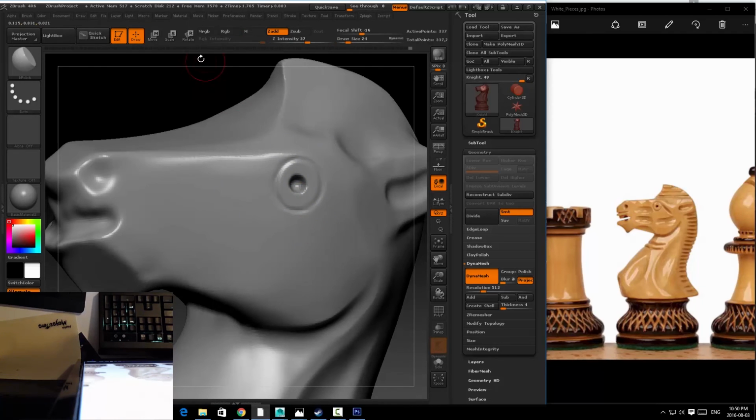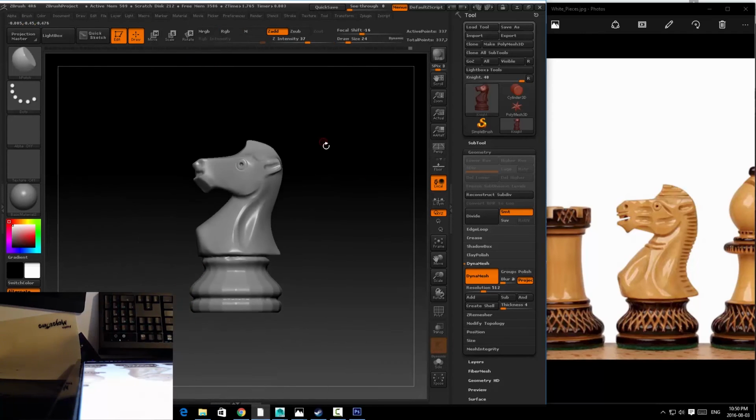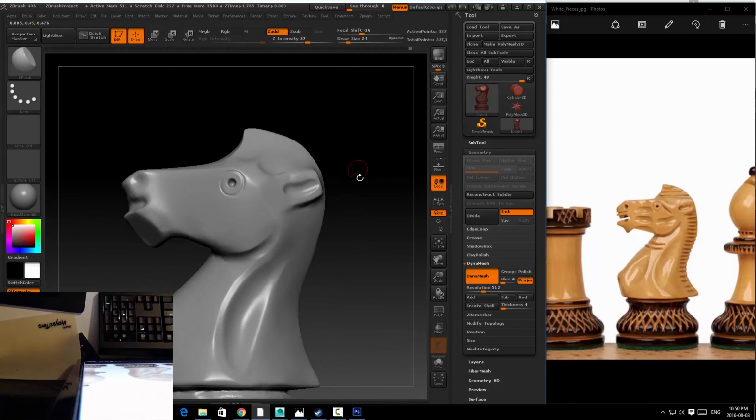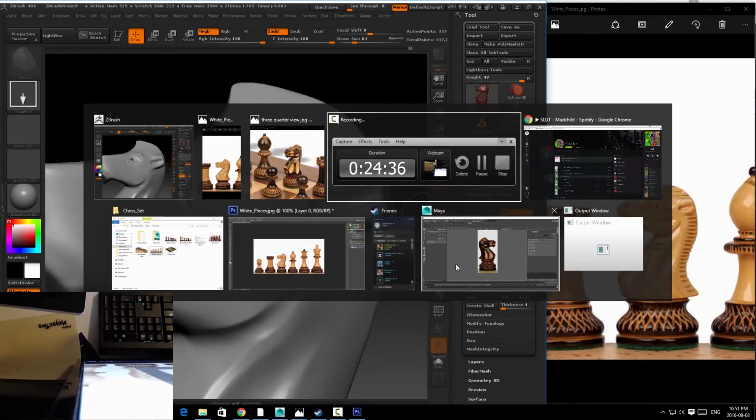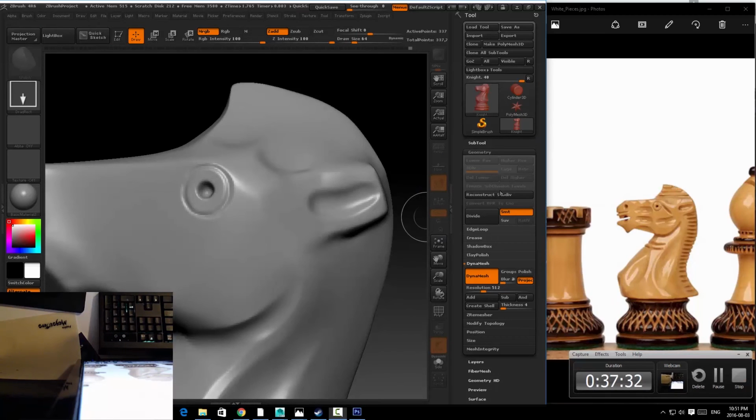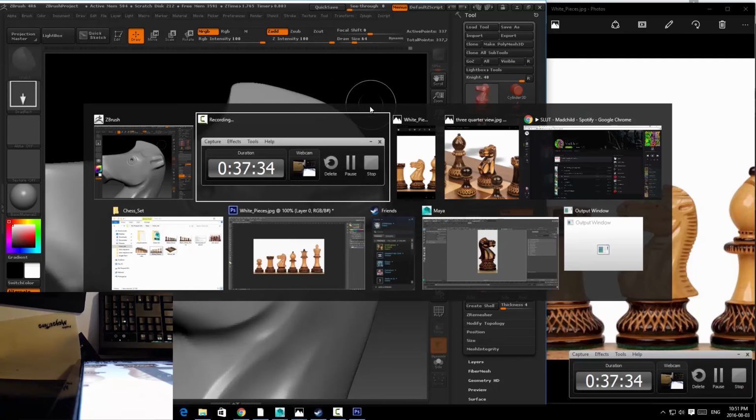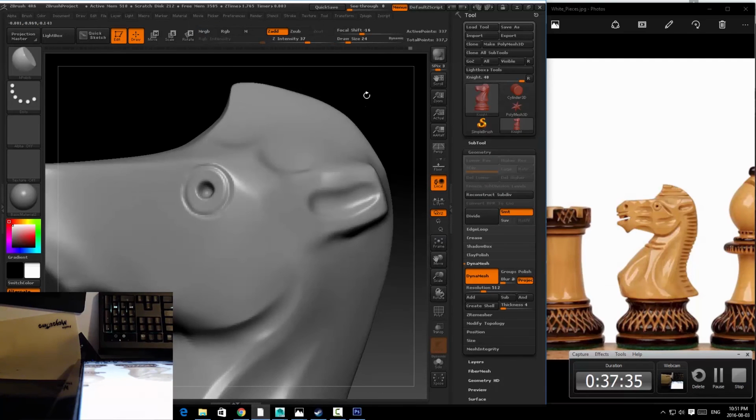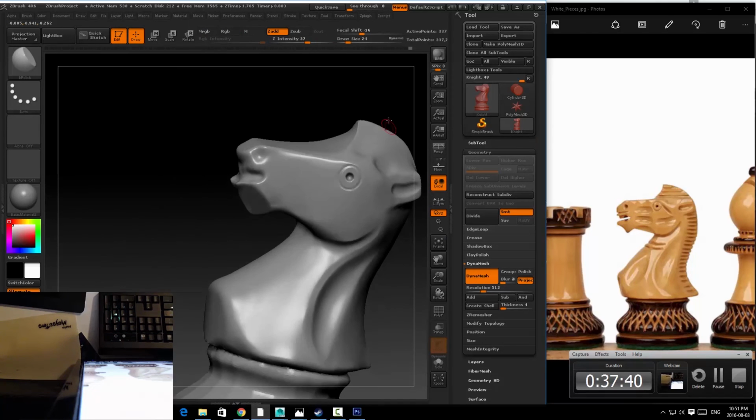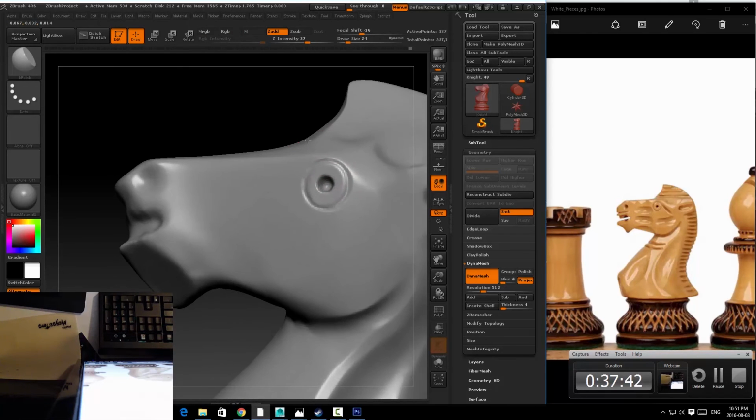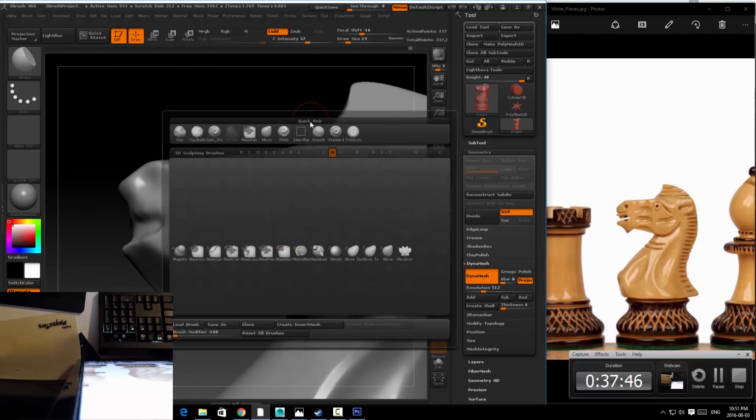You can see his mane. The top of his head isn't flat. We can see that the indent of the neck is not cut in.